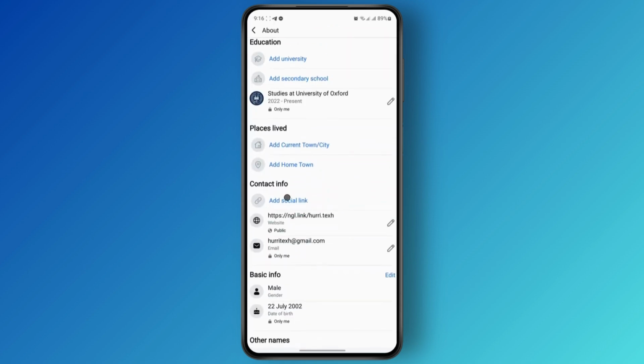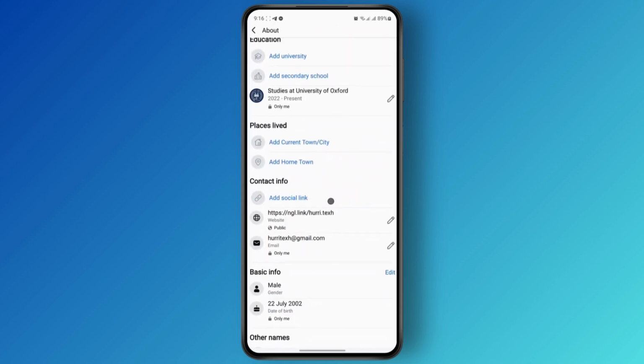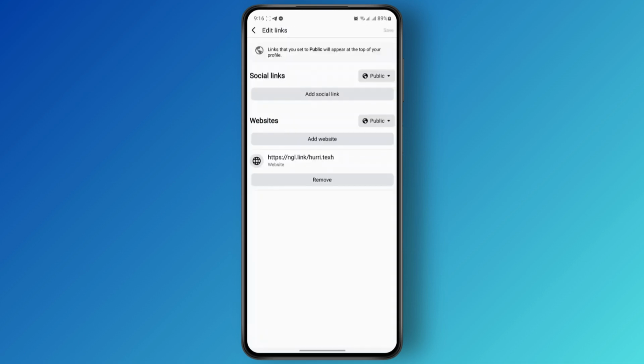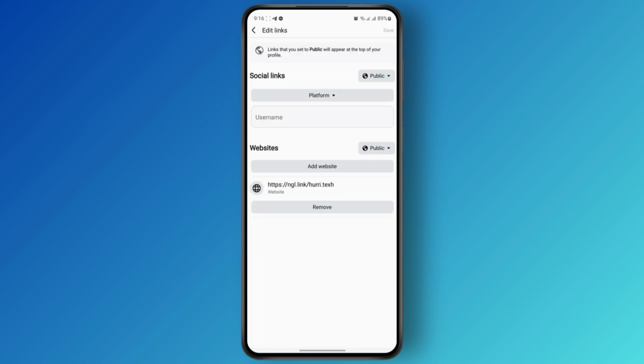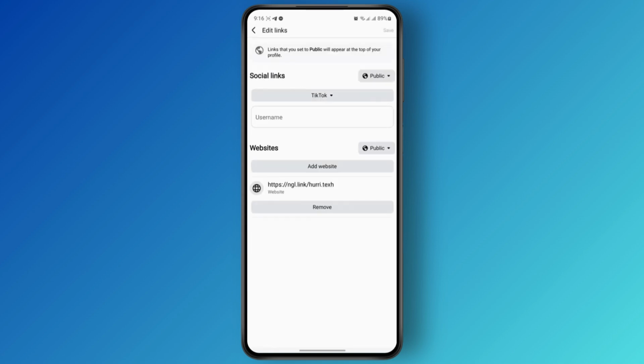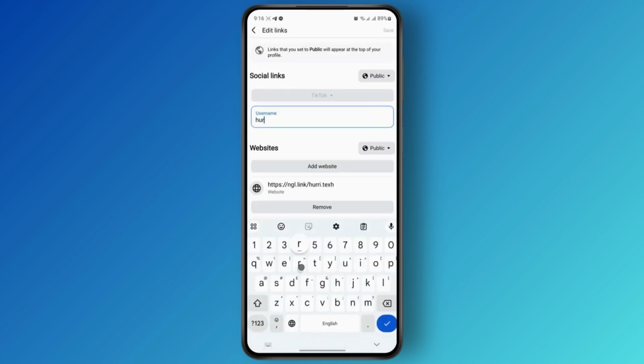And here under your contact info, you have an option to add social link. So just tap on it. And here on the social link, you can go ahead and add a social link. And Facebook gives you an option to choose your platform. So you'll just have to find TikTok here and then simply enter your TikTok username and Facebook will automatically fetch out your information and connect your TikTok.